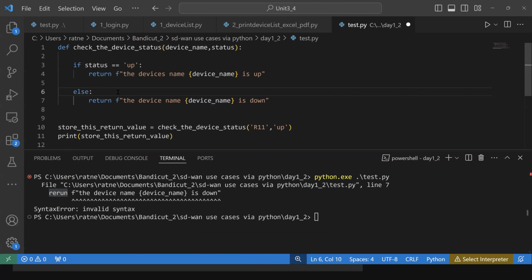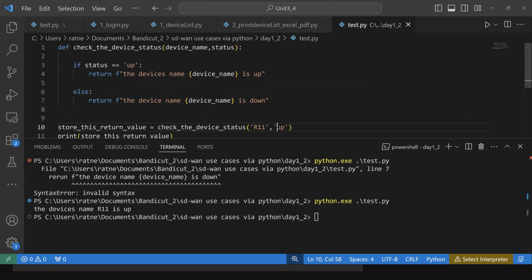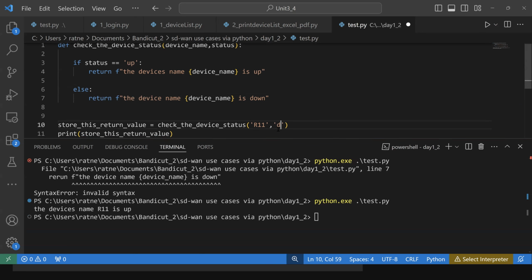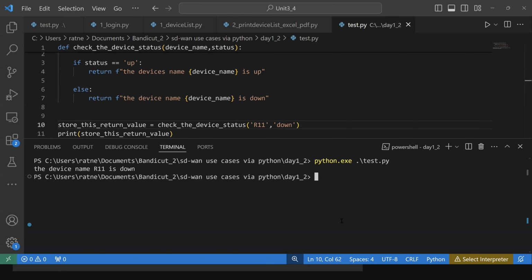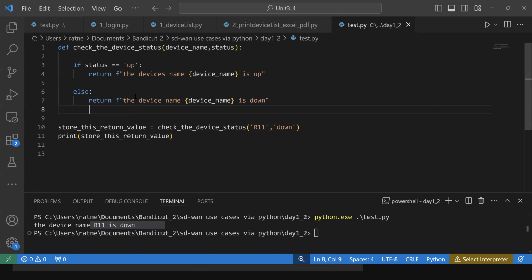Now it is okay. You can see that it is telling you where the error is and all. So now the program is running. Now device name R11, if I go here and make this else, if I want to match the else condition, down. But the point here is this, that we are using the fruitful function. A fruitful function will go and give you some return value. Now if I go and comment this line, let me go and comment this.